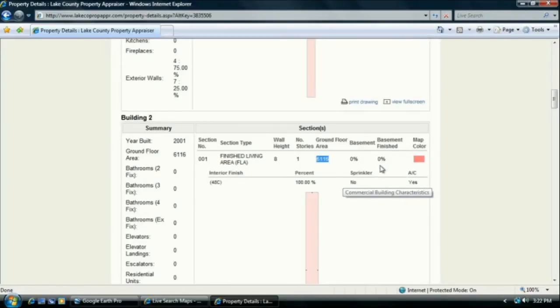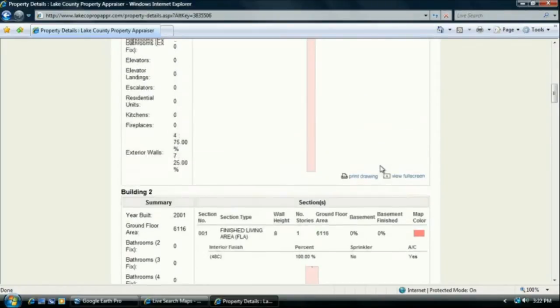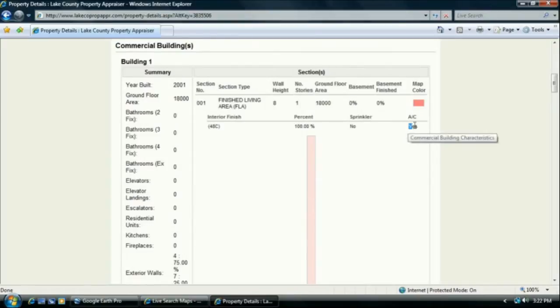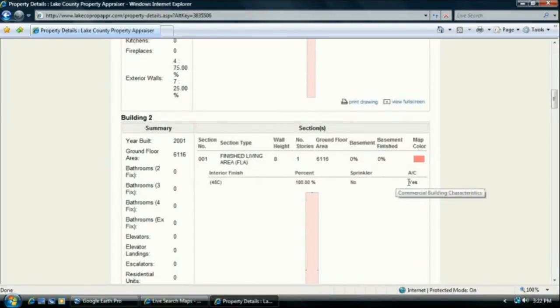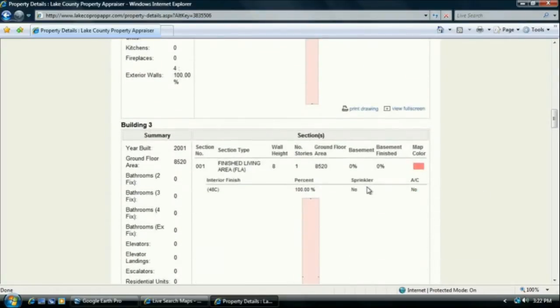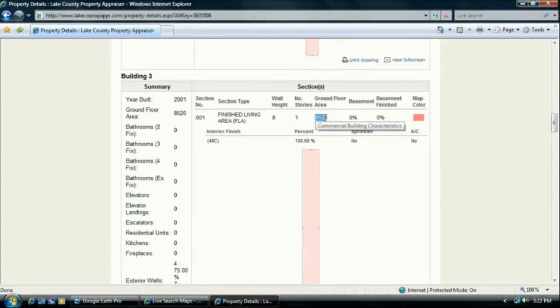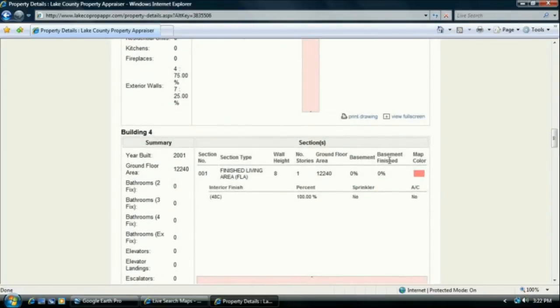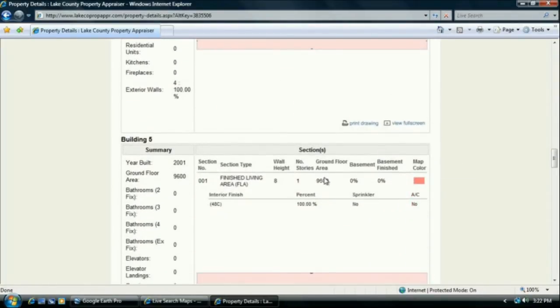Now, something else to note would be that on building 1, under AC, it's listed yes. This is a great indication as to whether or not the building is climate controlled. Obviously, the first and second building are climate controlled. Now here we have 8,520 square feet. It is not a climate controlled building. Now, not all websites are as nice as this one, but this is a good example of how you can use this information to your benefit.